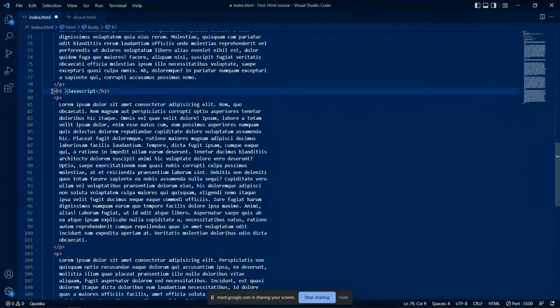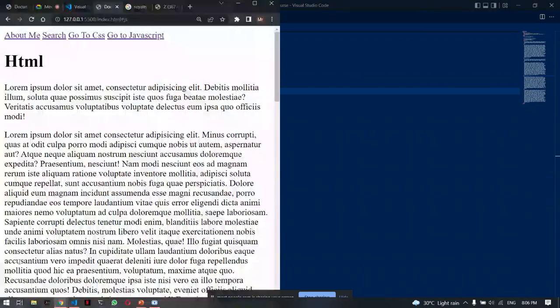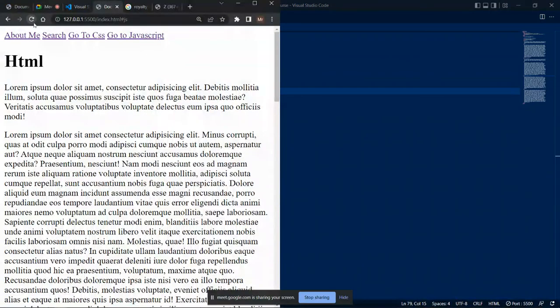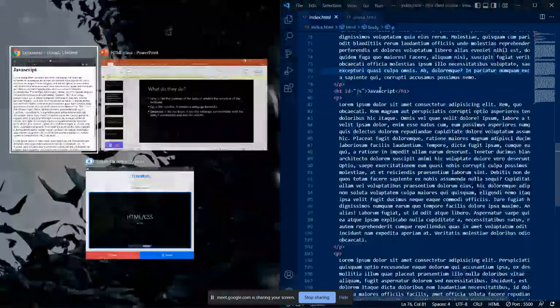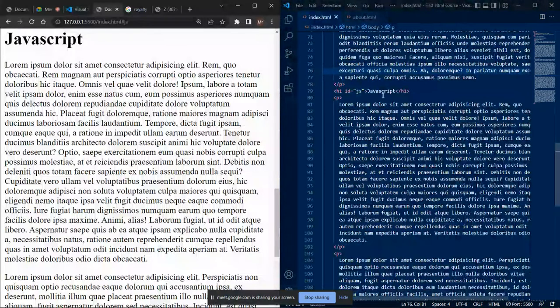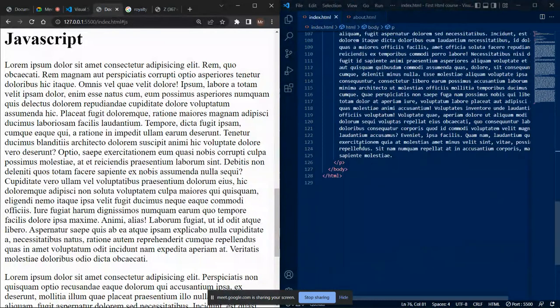Let's give it an ID of JS and let's save this, and we refresh. So go to JS, and it worked. And that's correct. The problem was that we didn't give the JavaScript an ID. You should always make sure to give an ID to whatever you want to reference.